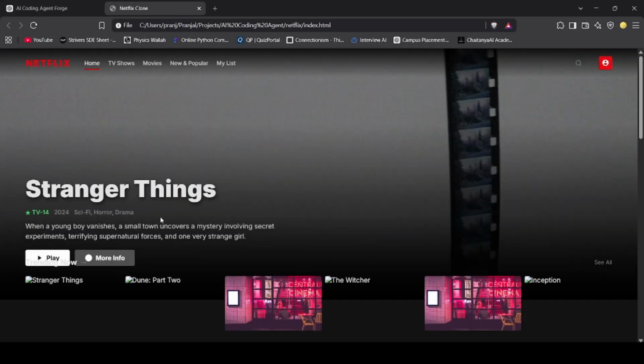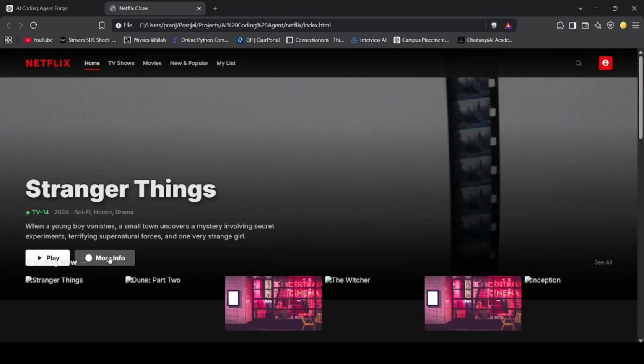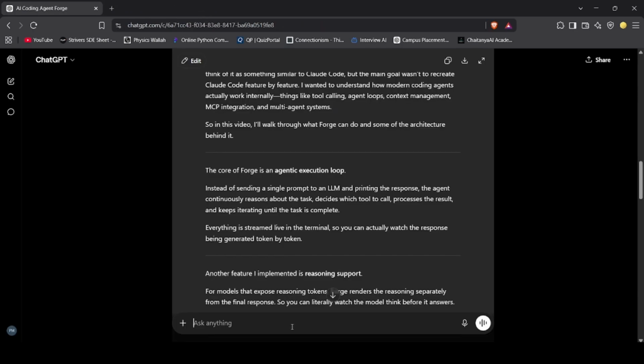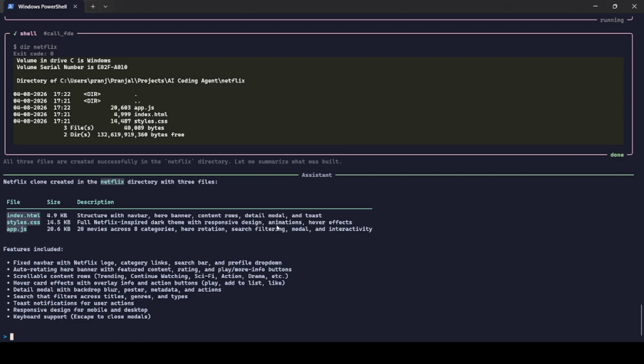Okay, it has done a very good job actually, considering it only had HTML, CSS, and JavaScript. And also, I'm not using a very good model. If you use something like Claude, you would get much better results as well. So this is something. And yeah, this is all I wanted to show.